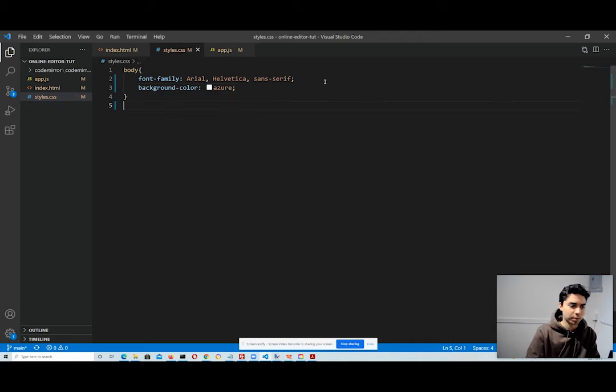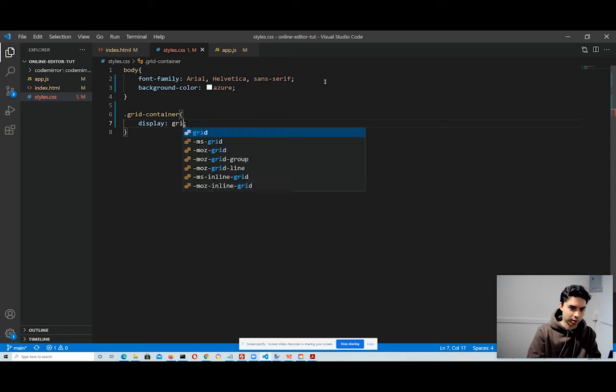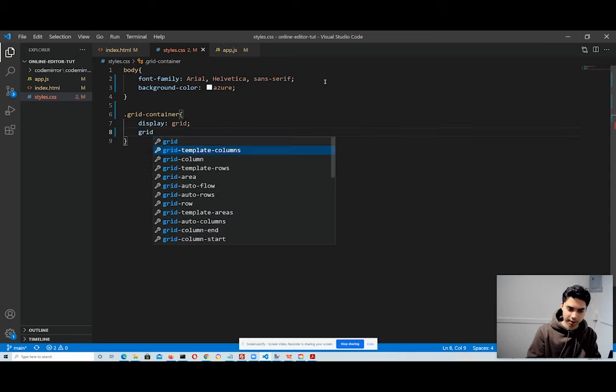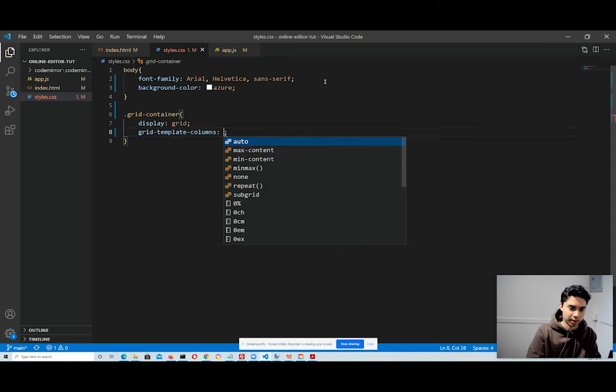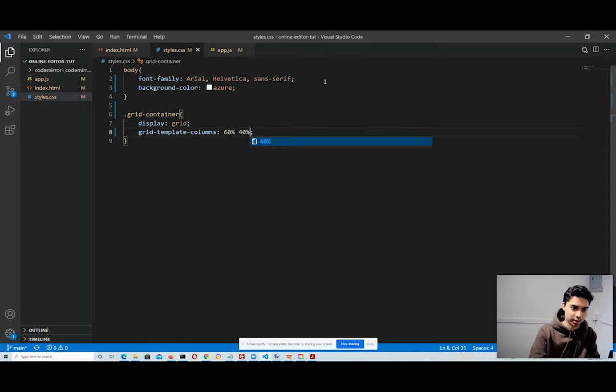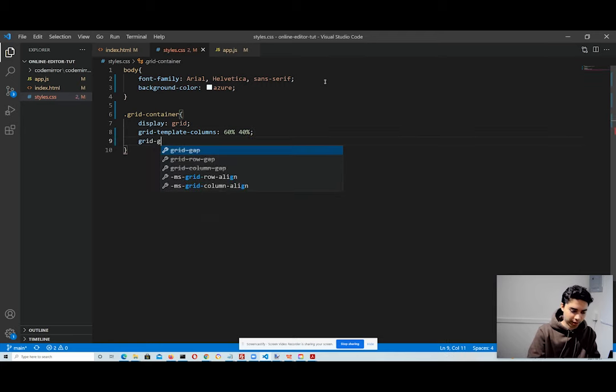Perfect. Now what we want to do is create that grid display so that we can have those two text areas side by side. And that was the class of grid-container. And display will be set to grid. The grid template columns will be, let's just say 60% for the editor and 40% for our shell. And let's give it a grid gap of 20 pixels.